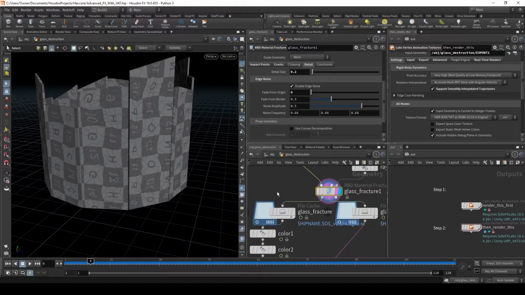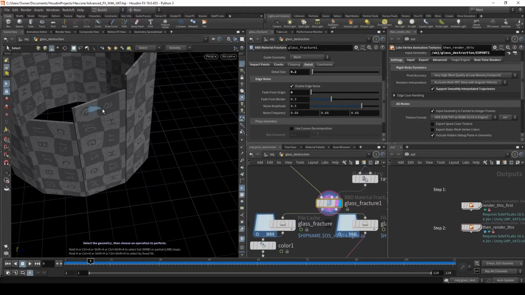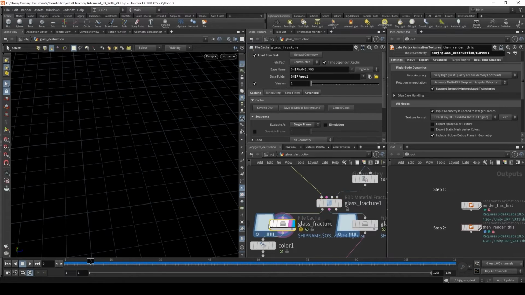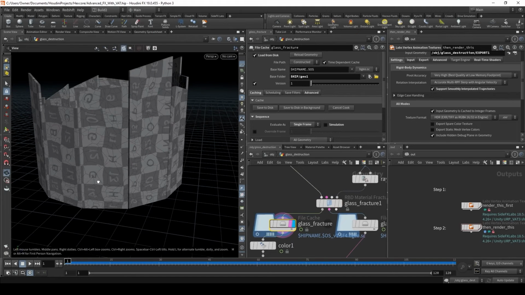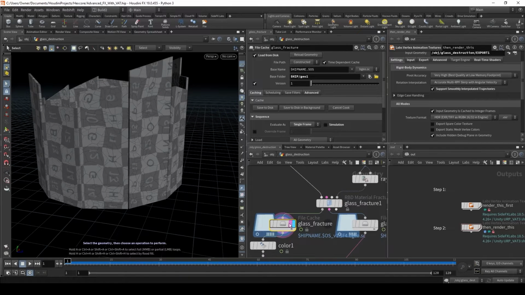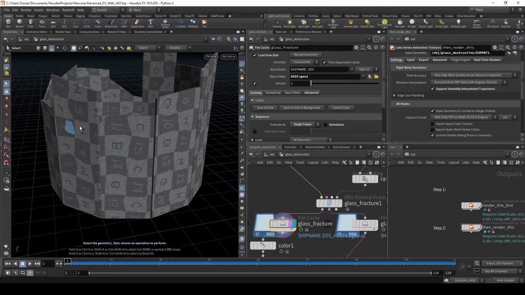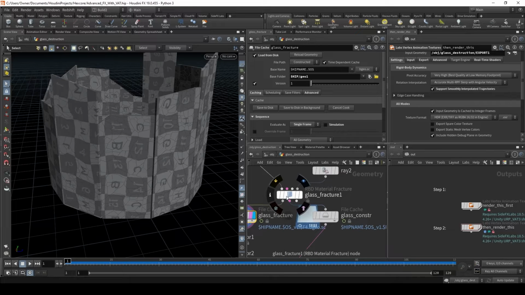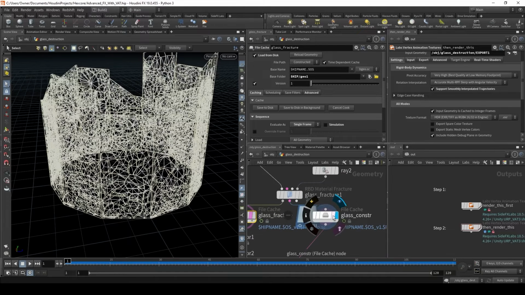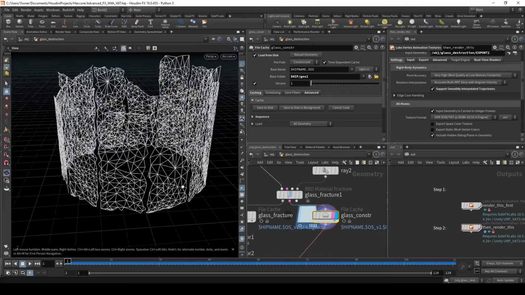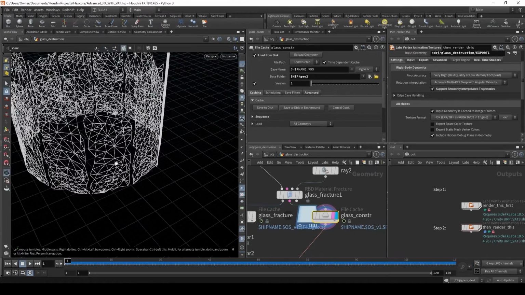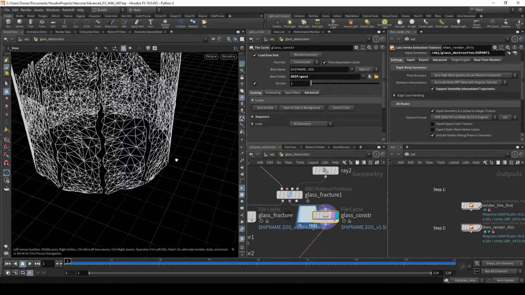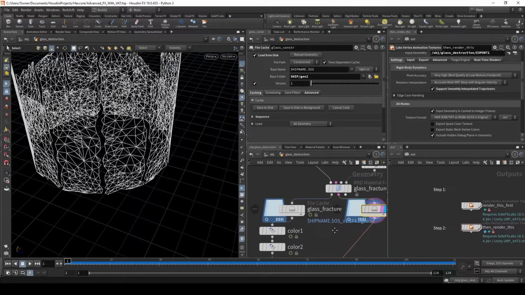Next, I want to cache out the constraints and the geometry from this. First things first, I just need the first frame because there's no animation yet. So I just have one frame of this geometry with all the cracks in it. You can see it's coming out of this part of the glass fracture. And then the second cache that I'm going to make is for all of the constraints that I have set up within the glass. It looks just like this.